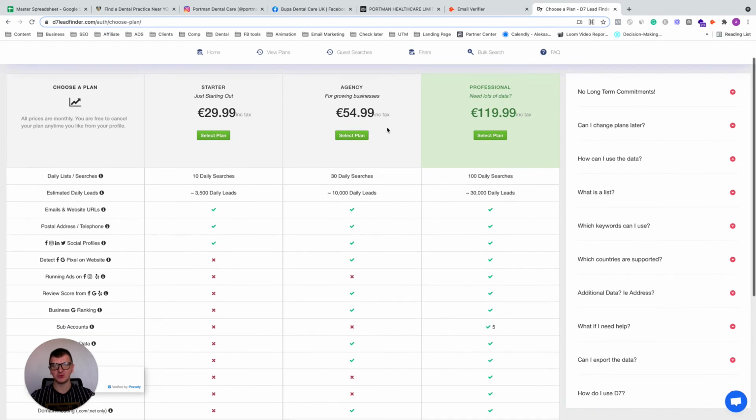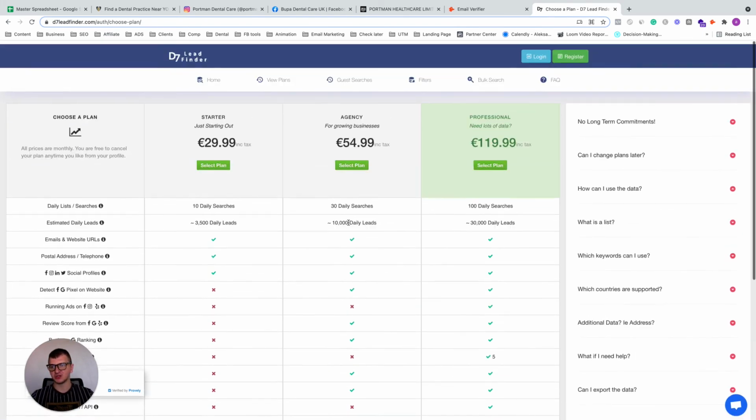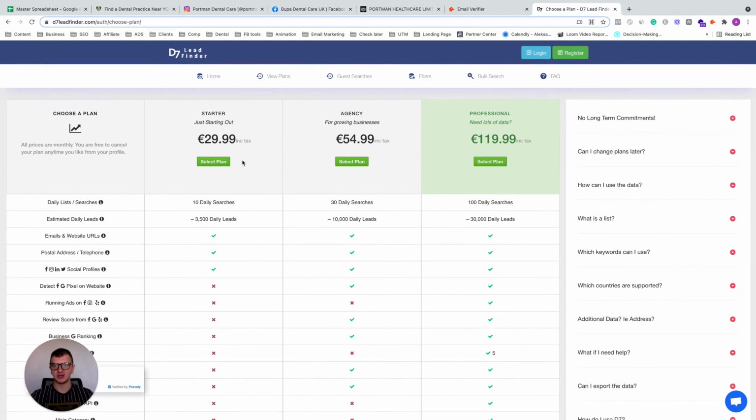Again, the more you pay, the more data it's gonna give you. But you can go in the beginning just with the starter plan, and it's gonna give you 10 daily searches for 1 month. So that's about 300 searches, and it's gonna give you a ton of leads. As you can see, 3,500 per day. If you multiply it by 30, it's gonna be probably something around 90,000 leads. So very good tool to use if you want to find leads.